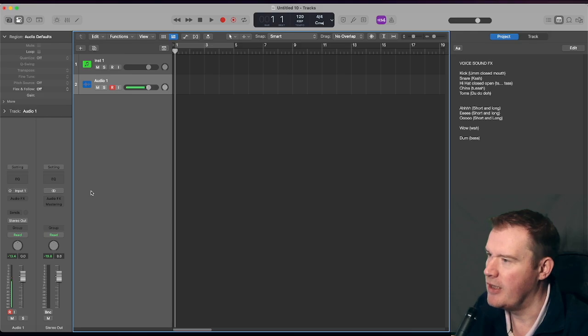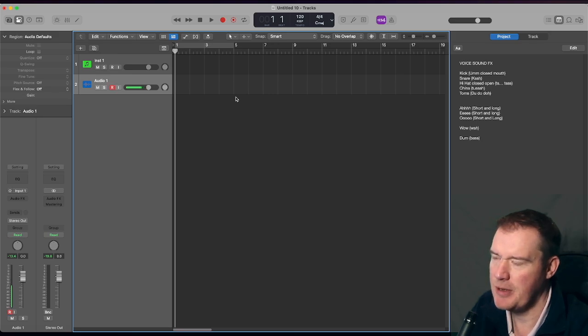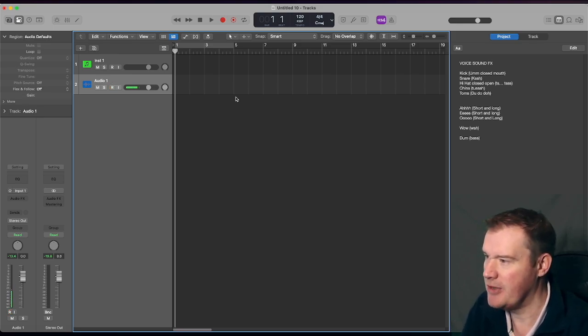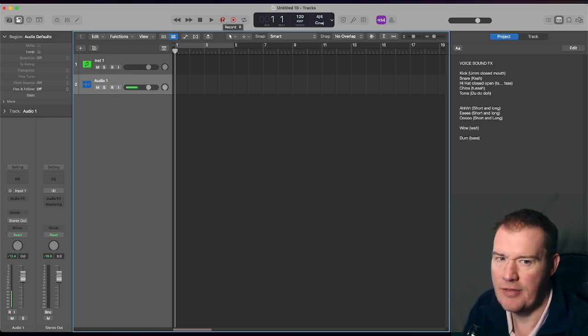So rather embarrassingly, I'm going to try and make these sounds, record them. If I don't think a sound has been particularly good, all I'm going to do is pause and then do it again, because we're going to be chopping this up in a second. So let's have a go at this. So the first one is... Right, okay, let's have a go.